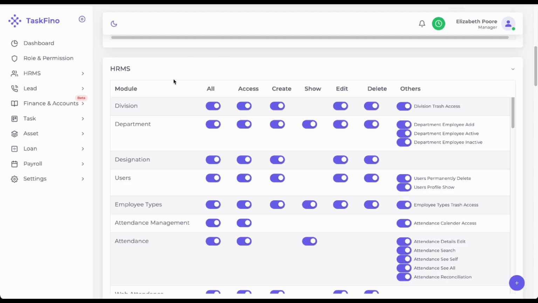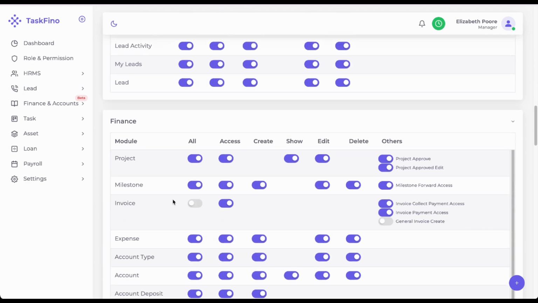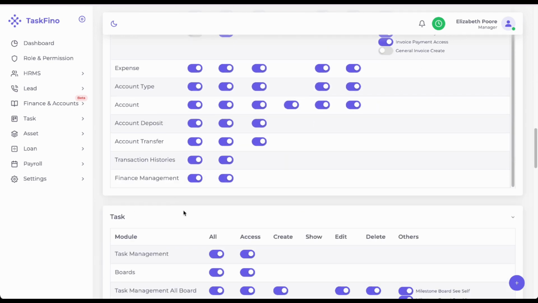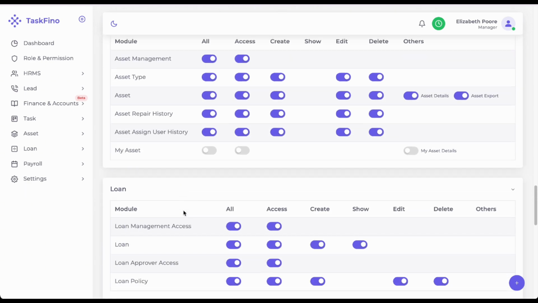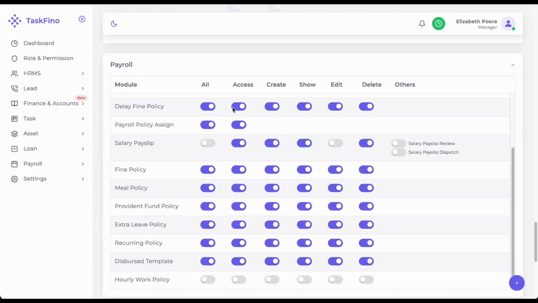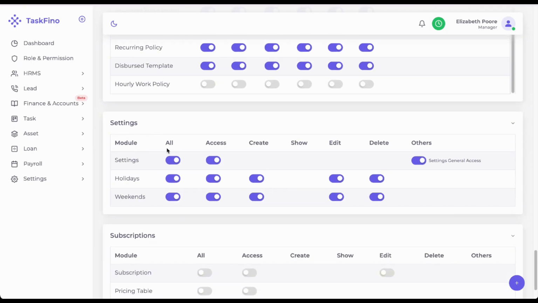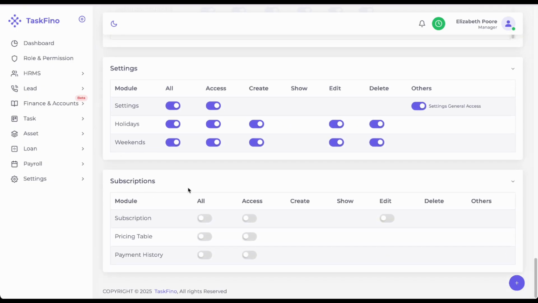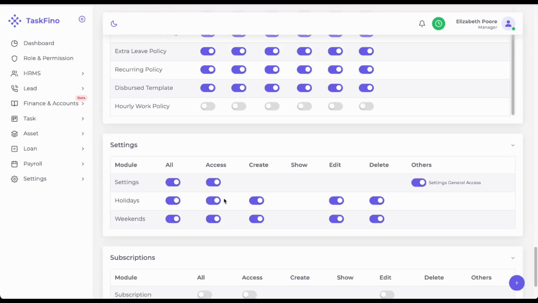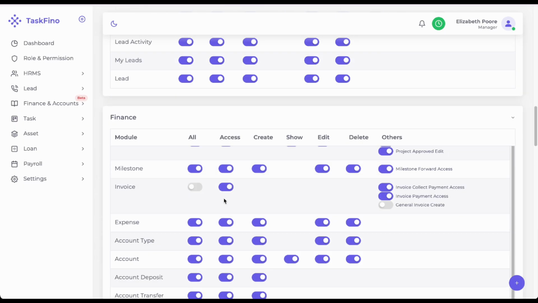So here are the HRMS controls. Here is the lead. Here is finance. Here is the task. And you can see here is loan, here is payroll. So everything is here, and here are your master settings, and here are the subscriptions, which, if you want to let your employees see this, you can control from here.